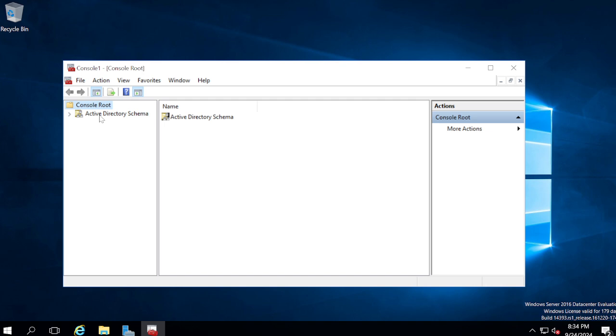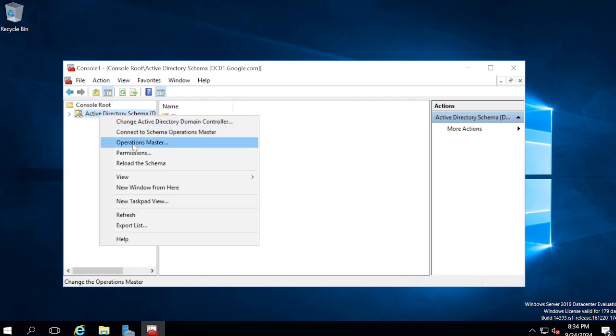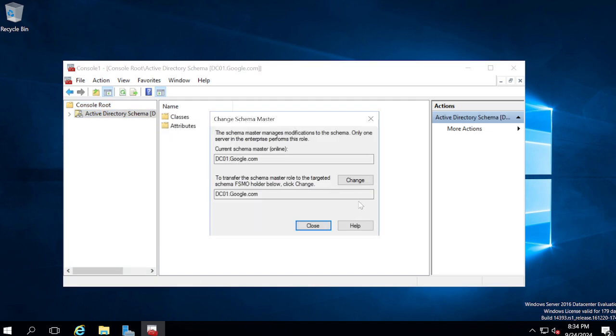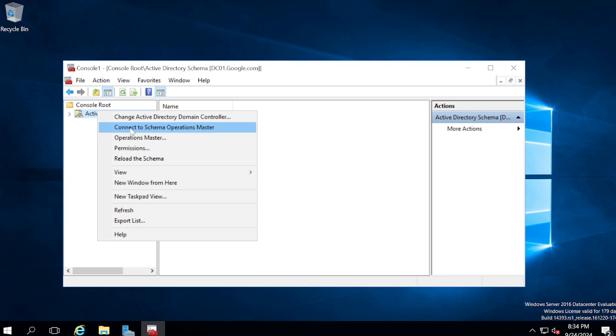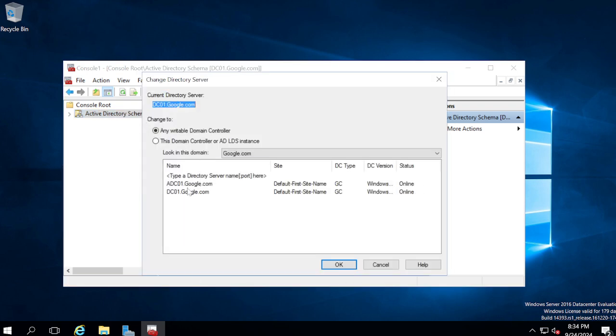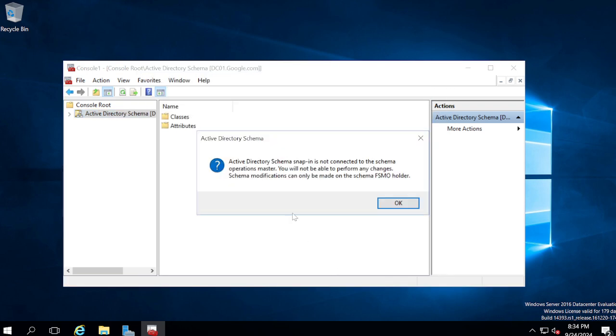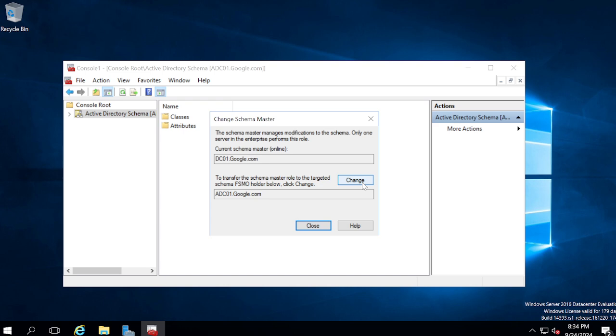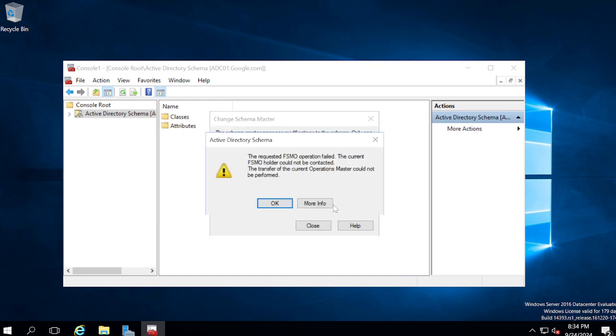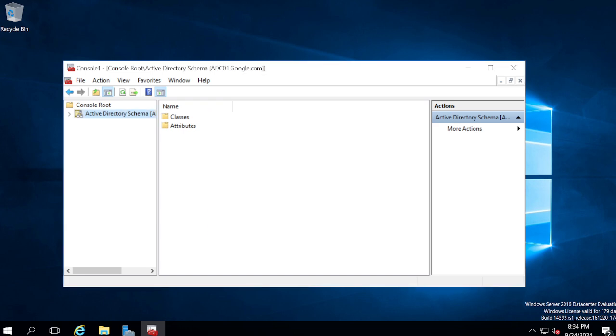Okay, now right click here, go to operations master, and now I need to change. Right click, change the domain controller, connect to ADC01. Fine. Okay, right click, operations master, change. No, it is not happening. I think I need to restart the server once. Let me restart my server quickly and I'll show you.